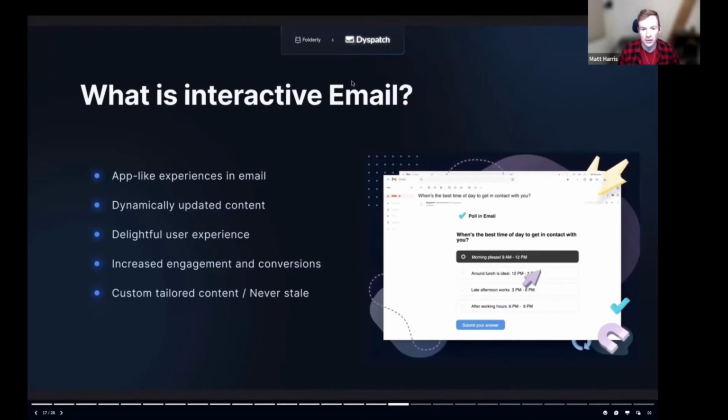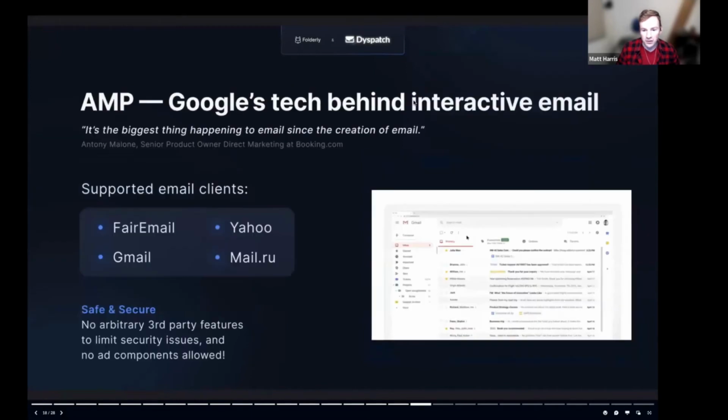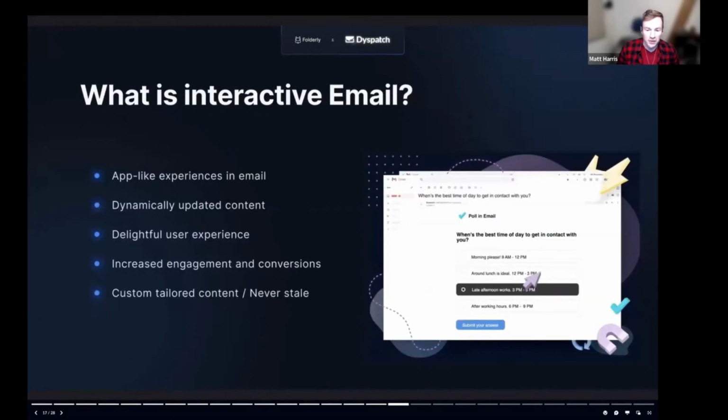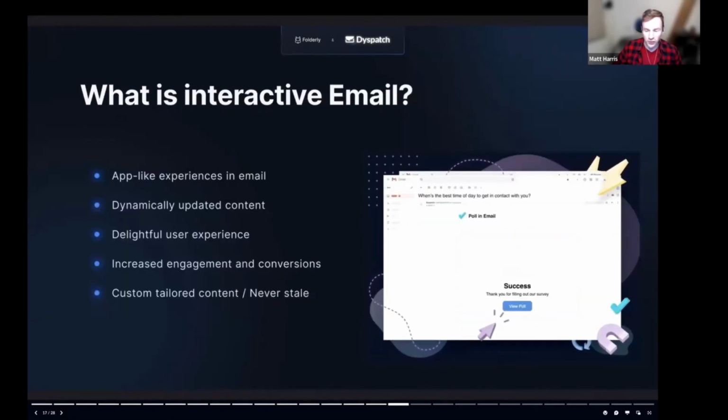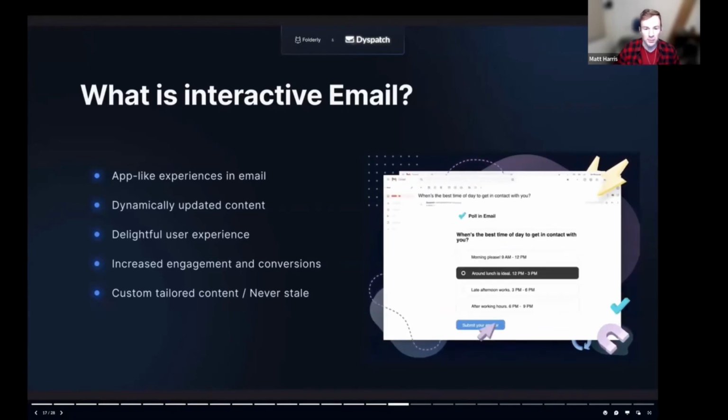Yeah, so let's dig in. There are some caveats to interactive email. I'll say this: it is a Google technology, so it works great on Gmail, it works great on Google Workspace. It works great anywhere you get Gmail, so iPhone or Android, but it doesn't work in Apple Mail and it doesn't work in any of the Microsoft Office or Office 365 products today. So, next slide.